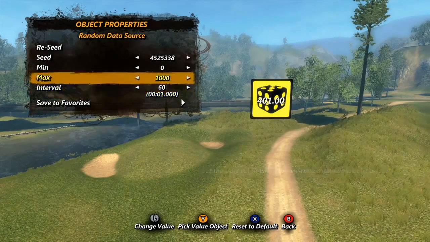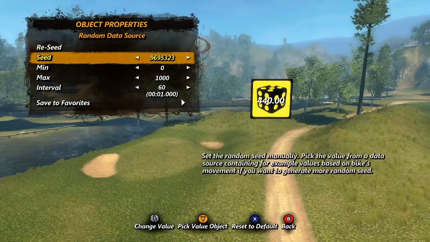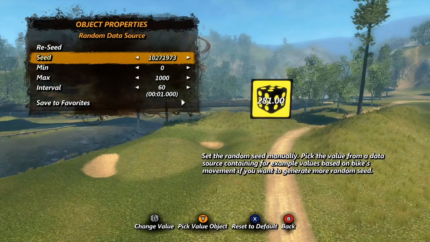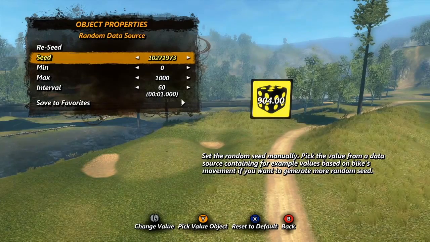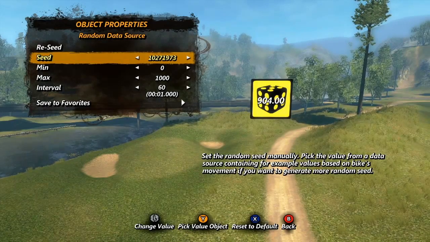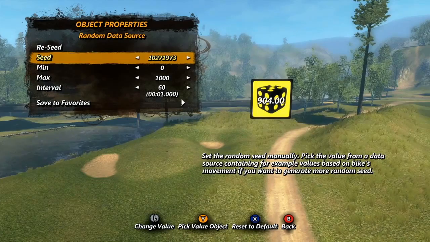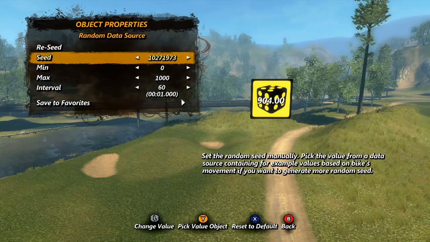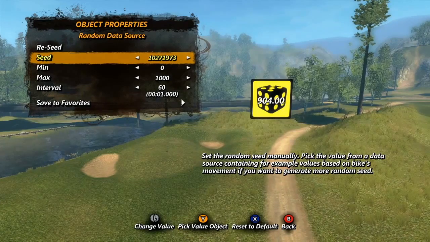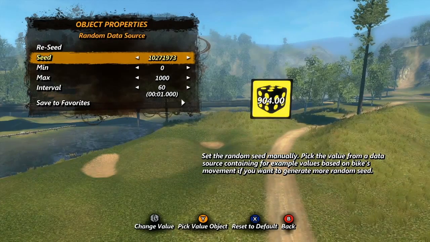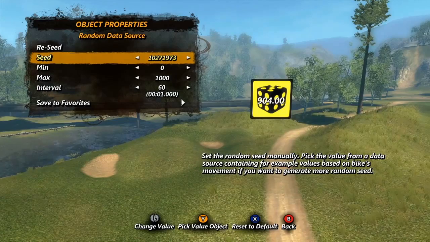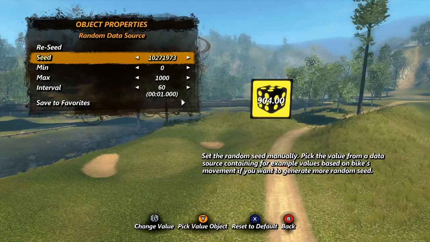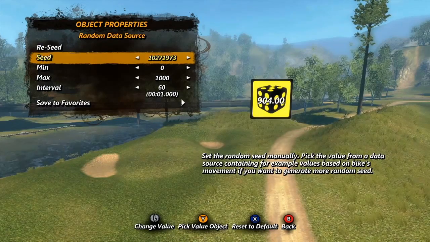Reseed and seed both have to do with how the data source generates the random values. Technically, you could say that the numbers are not truly random, as the data source uses a mathematical algorithm to produce the values. For this tool, it looks at the minimum and maximum values as well as the seed value. As a result, two random data sources with the same minimum, maximum, and seed values will always produce the same values. If you want to get truly random values, you can change the seed value while the game is running, which we will discuss how to do in just a moment.